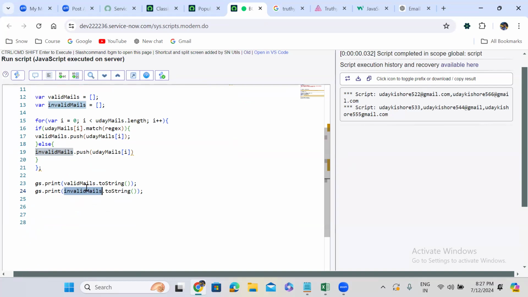Are you getting my point? So we have an object. From the object, we have taken an array. In the array, we have looped through each element. I am checking whether each element is in the email format or not. If the element is in the email format, I am adding it into the valid emails. If it is not, I am adding it into the invalid emails. That is what I have separated. For valid emails and invalid emails, I have taken separate empty arrays, and in those empty arrays, I am pushing the elements.